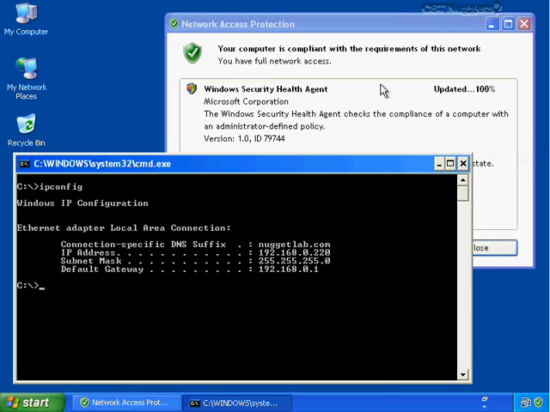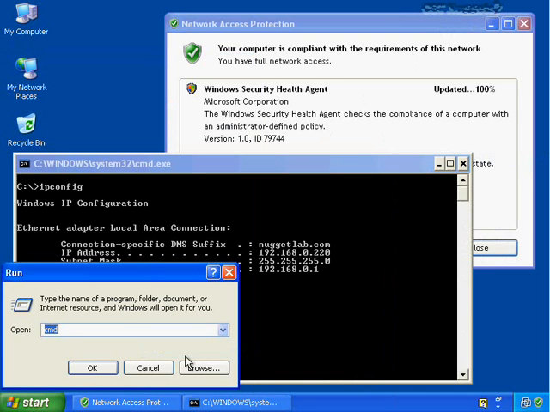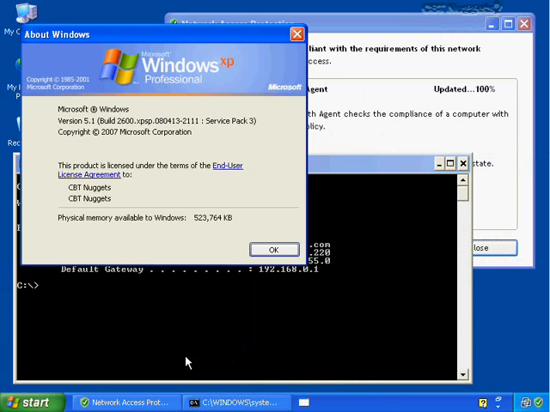This is our old friend Nugget 1. This is the Windows XP computer that is inside of our Nugget Lab domain. And Nugget 1 is currently updated to Windows XP Service Pack 3. The network access protection components are available in Windows XP Service Pack 3, and they're also available as part of Windows Vista and also Windows Server 2008.